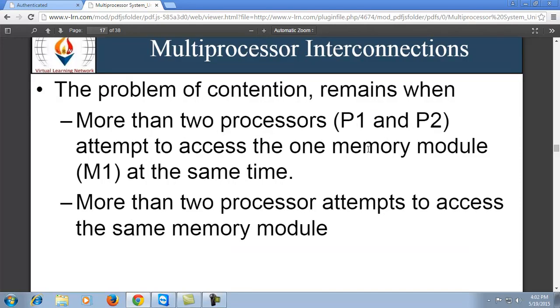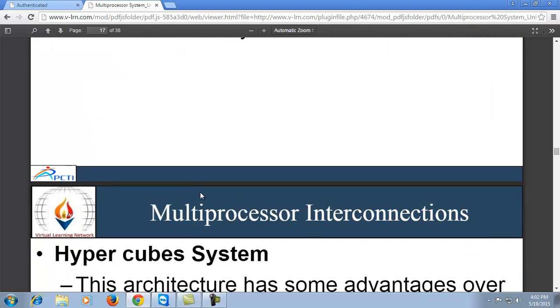Now we have some problems in multiprocessor interconnection. The problem of contention remains when two or more processors, like P1 and P2, attempt to access the same memory module at the same time. When multiple processors try to access the same memory module at the same time, we have to face this problem, and the speed is decreased because multiple processes are accessing the same memory.